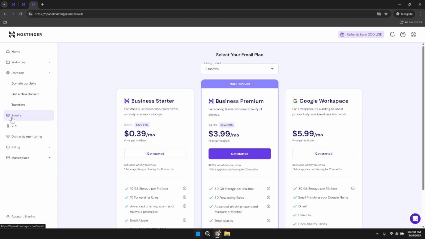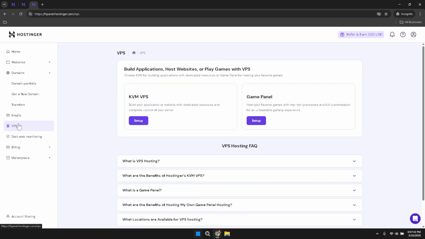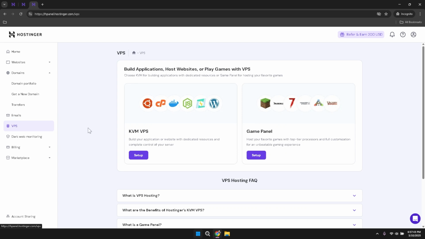Setting up a VPS with Hostinger provides you with the power and flexibility required for more demanding applications. Whether you're developing a complex web application, hosting a high-traffic website, or seeking enhanced security, a VPS offers the resources and control necessary to achieve your goals.